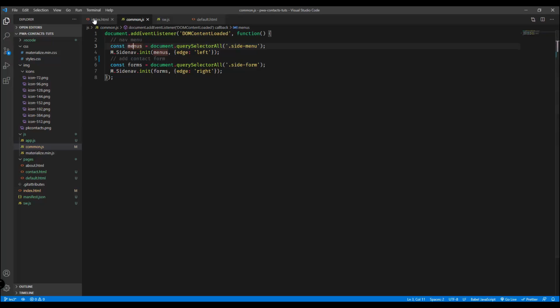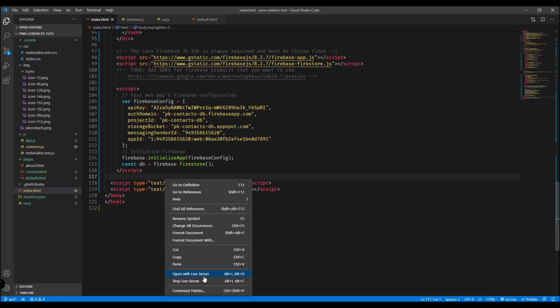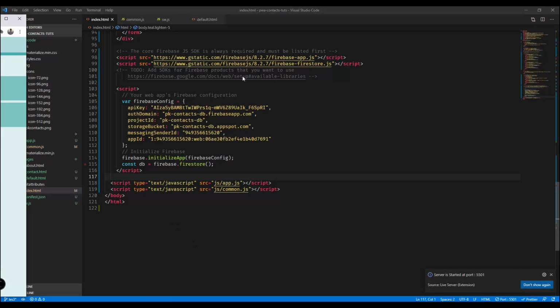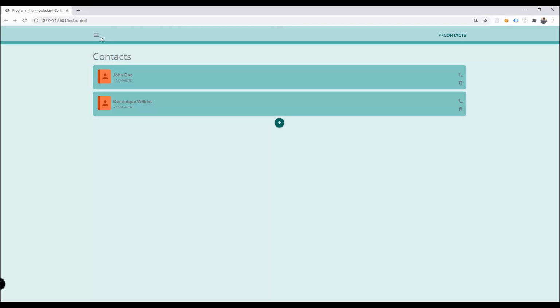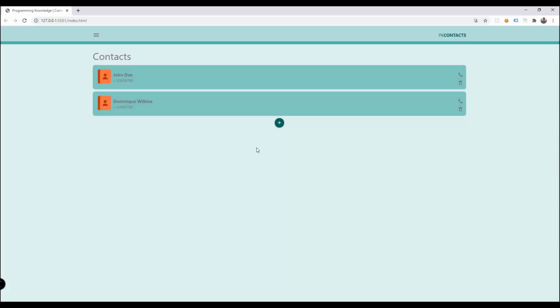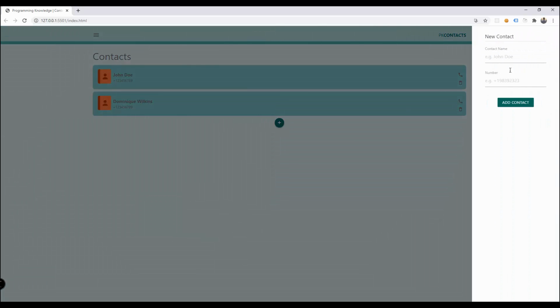So if we try to preview this in a browser, let's just open it with live server, and then we're going to check the capability of the left and right side menu. So click on this, and then the sidebar will appear. And the same thing with the right side. If you click on the plus button, we can see the right sidebar, as you can see here, where we could input our contact name and contact number.